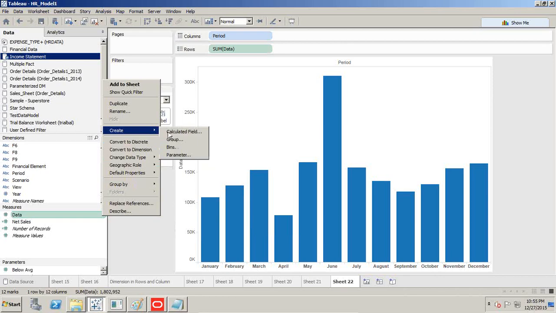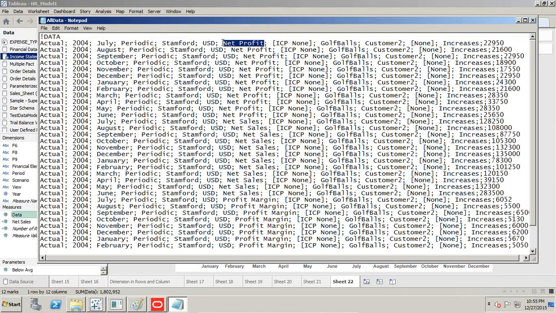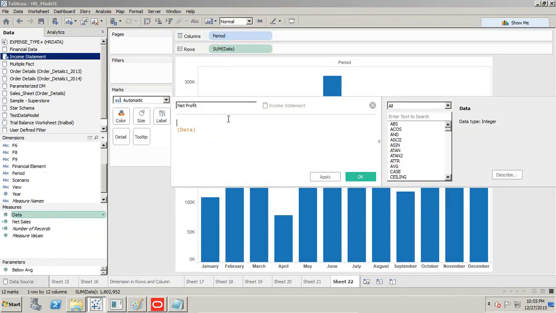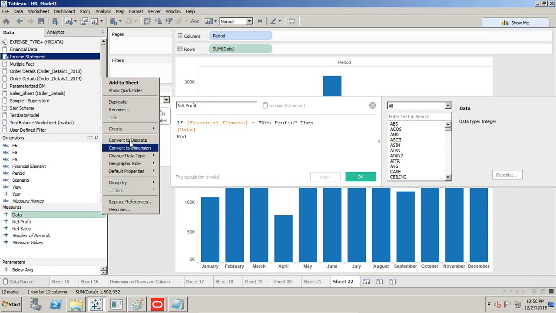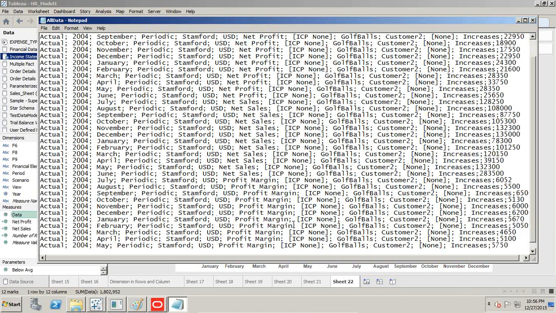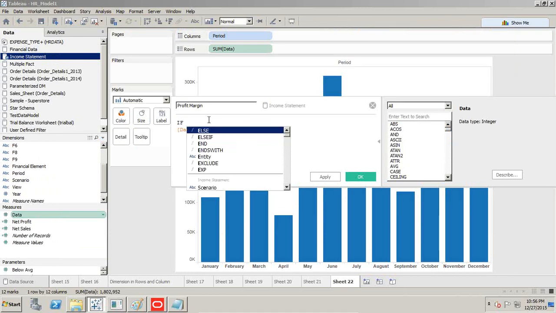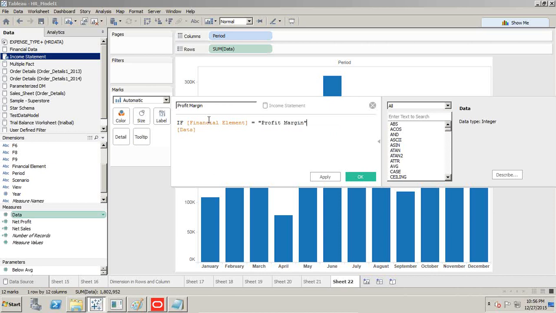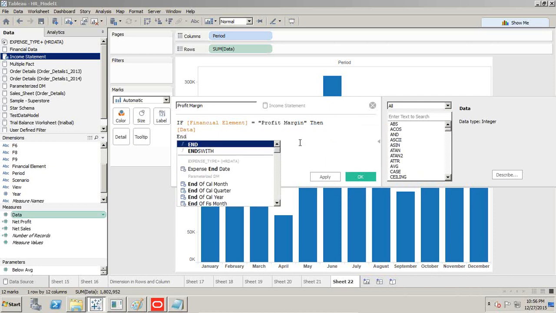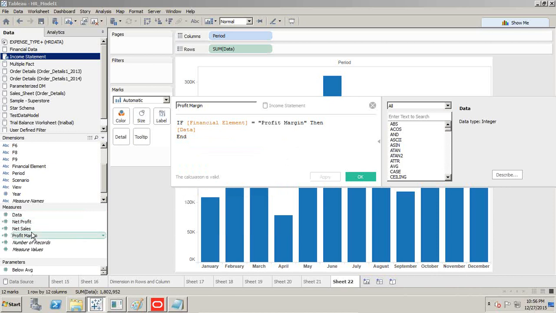I'm going to create another element on top of this. Create calculated field. Second one is going to be your net profit. So name it net profit. If my financial element is net profit, then it's going to be net profit. And finally, I'm going to create one more member on top of this. Call it profit margin. If financial element equals profit margin, then display sales. This is how I differentiate data into three pieces: profit margin, net profit, and net sales.